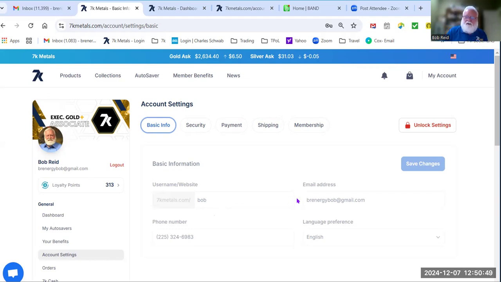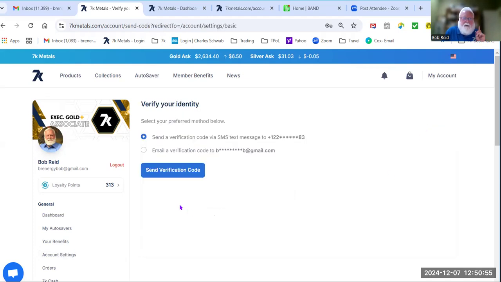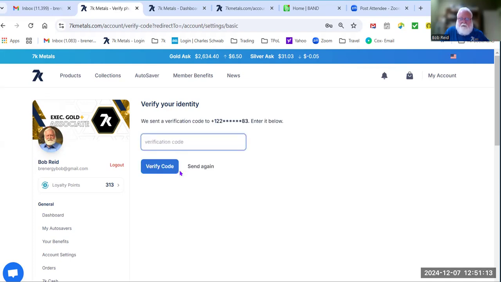Okay. And how do you change it? You'll have to click unlock settings. Now, it's going to send you a verification code to either your cell number, which you verify, you saw it when it was unverified, or to your email. And when you ask them to send that, like I'm going to send one to mine right now, it's going to bring this up. They're going to text me on my phone. There it is. 7K just texted me on my phone. I got that code. And so now I'm entering that code in.